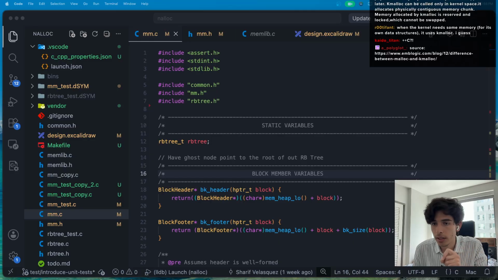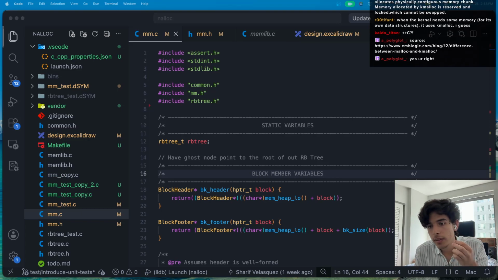Kmalloc can be called only in kernel space. It allocates a physically contiguous memory chunk. So this is what I was mentioning before, right? The difference is kmalloc actually goes to the RAM, the actual physical memory, and allocates that. Then that actual physical RAM is mapped to the kernel address space, which is fine. When the kernel needs some memory for its own data structures, it uses kmalloc, I guess.